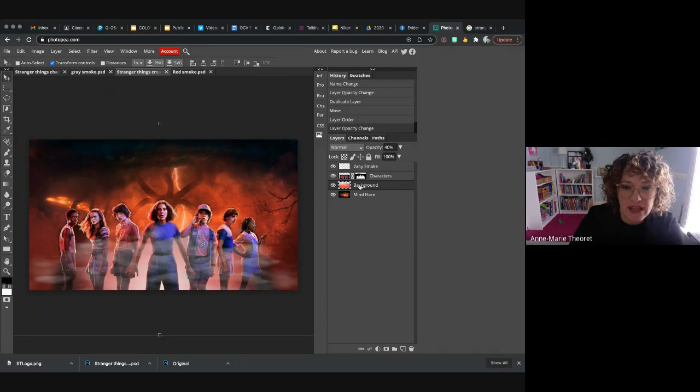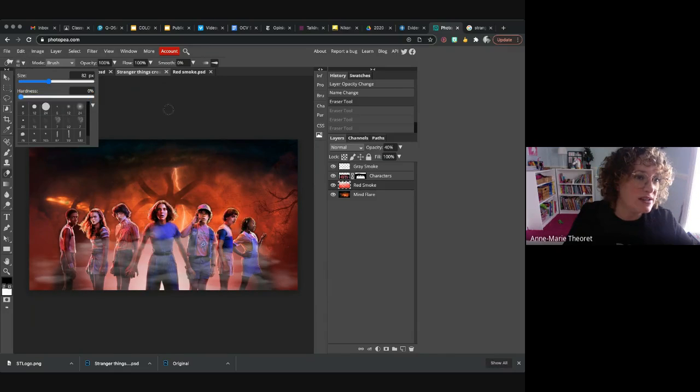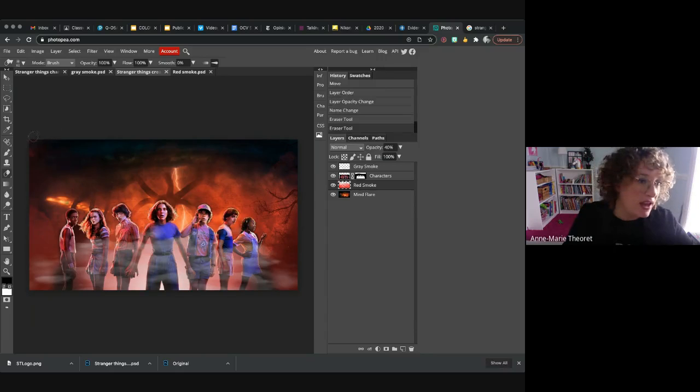Selecting this red smoke layer, I'm going to erase this bit here because it's not quite there and it's a bit there. I feel like there should be more or less. So I'm going to grab the eraser tool, make it bigger, and I'm going to go and erase that. That's too much. I'm going to undo this. I'm going to change my hardness to 0. And let's try again. There, just a bit. That looks more natural. Good.